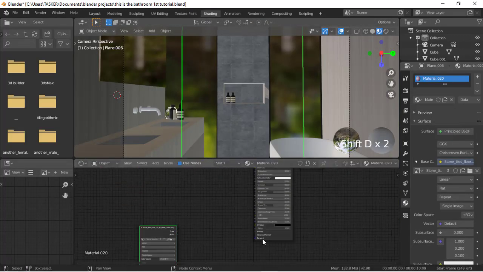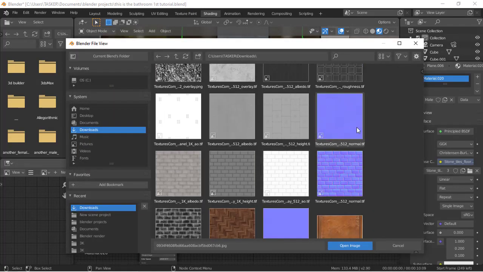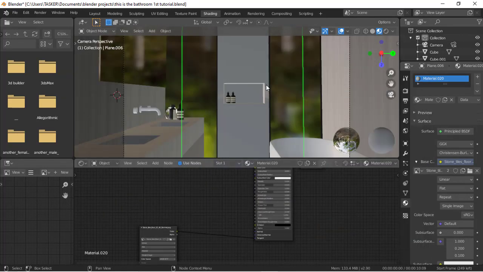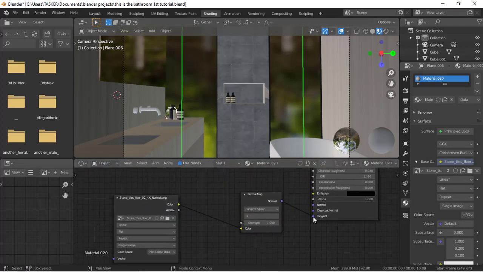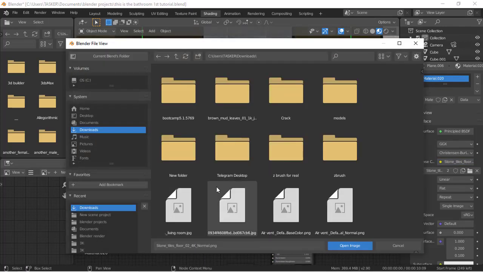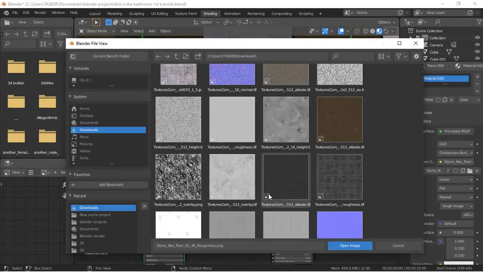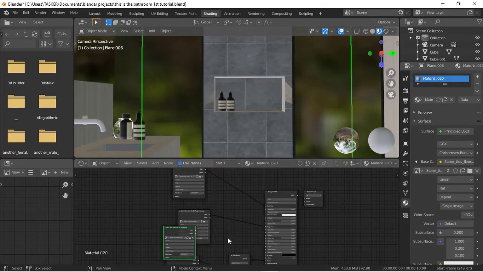And I'm gonna duplicate it and add a normal map. Okay, it's loaded. Then add the normal map node. Change to non-color data. Okay, guys, so duplicate that. Then add that node, the roughness. Duplicate it. Then add the height.